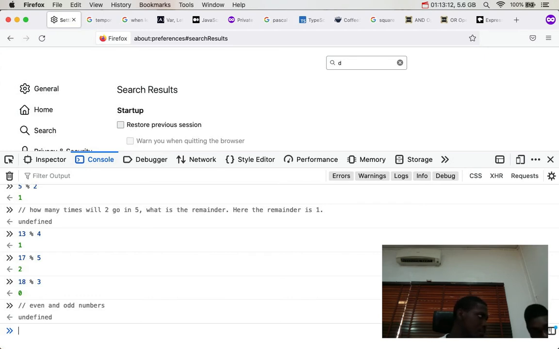It is divisible by 2 and doesn't have a remainder. So when you get 6 modulo 2, you check: is it equal to 0? Now, if it is returning true, what does this mean? It means that 6 is an even number.